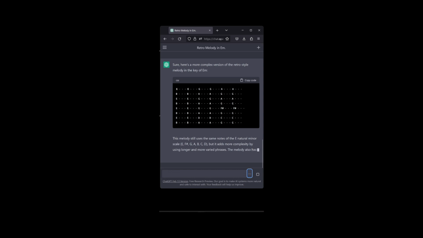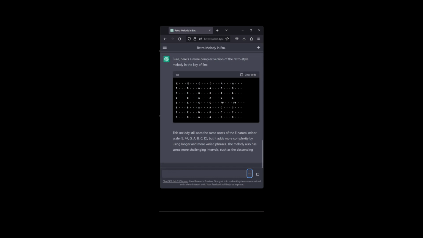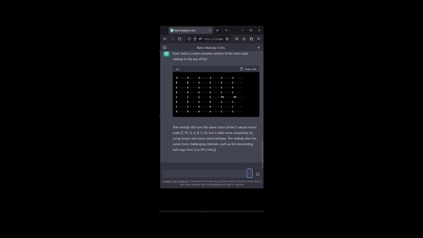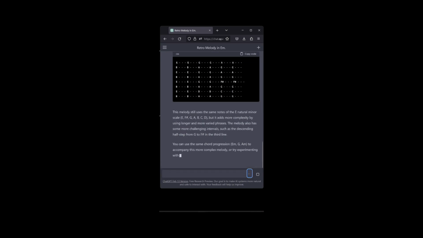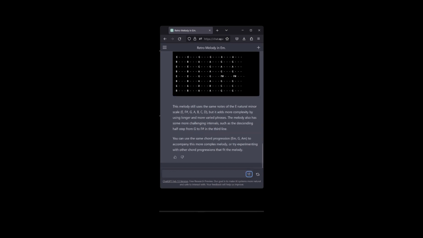The melody also has some more challenging intervals, such as the descending half step from G to F sharp in the third line. You can use the same chord progression to accompany this more complex melody, or try experimenting with other chord progressions that fit the melody.